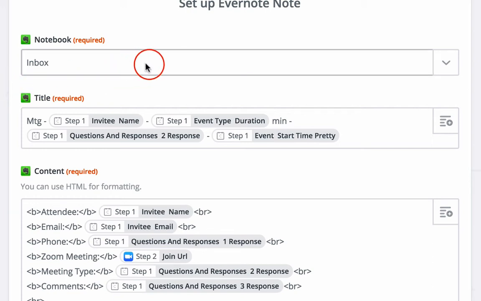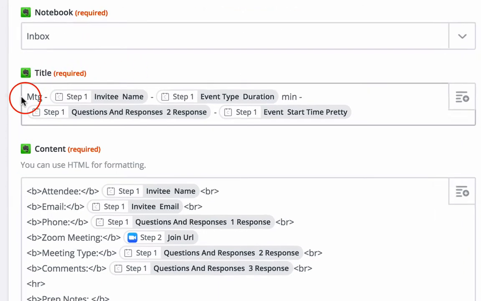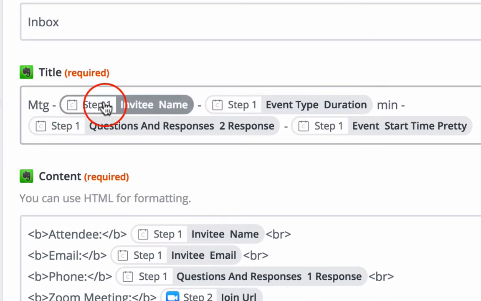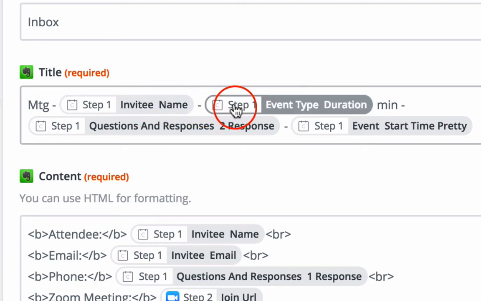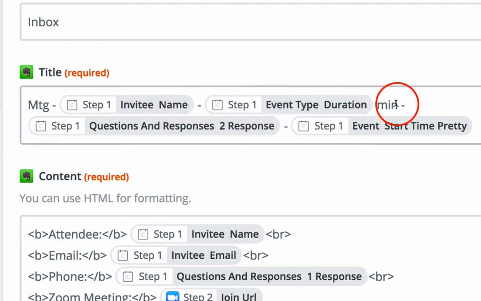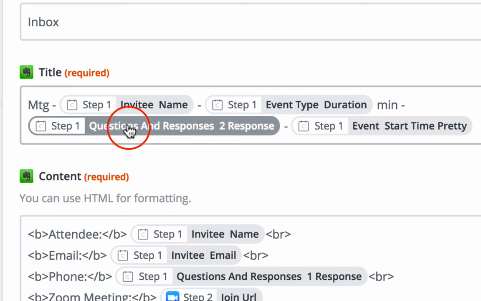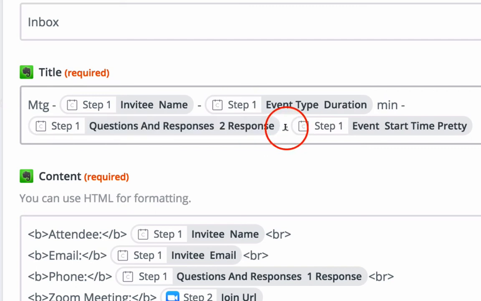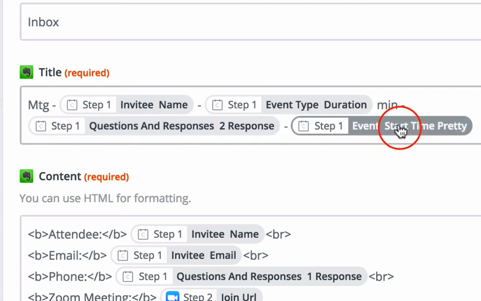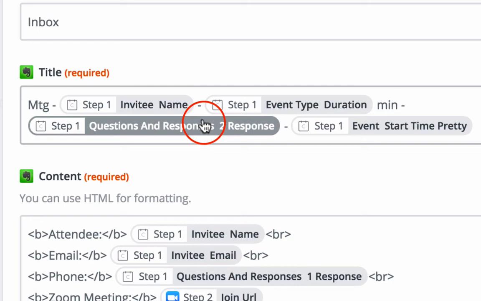So you're going to choose what notebook you want the new note to go into. And then what title. I have meeting, Bob Johnson, 15 minutes, and then what kind of meeting it is, one-on-one, platform coaching, whatever it might be, dash, and then what time it starts. That's all in the title, all right?